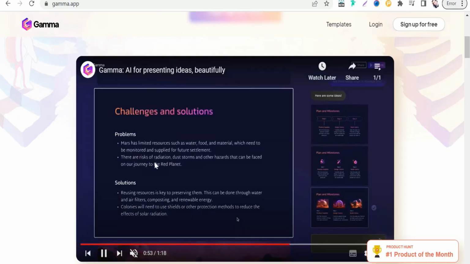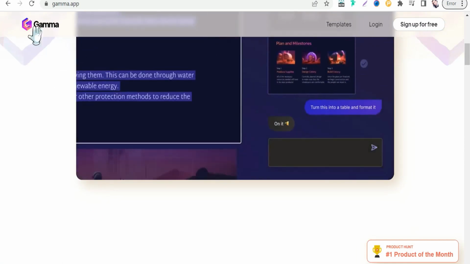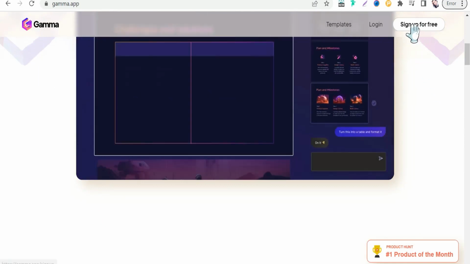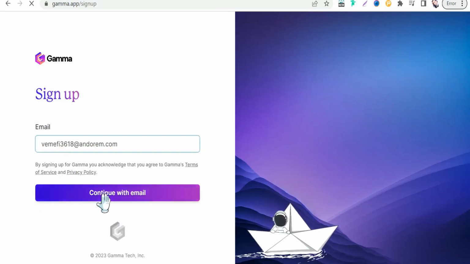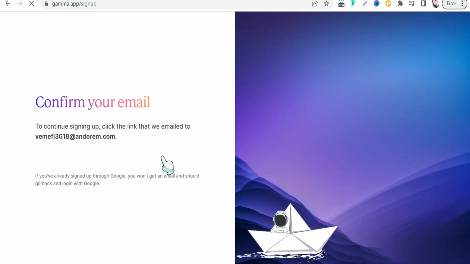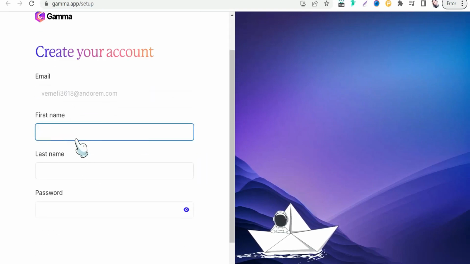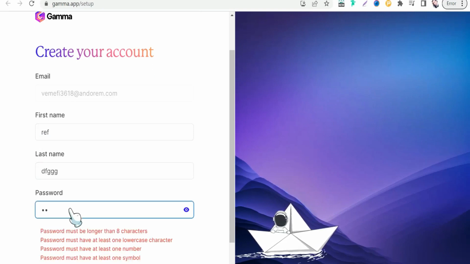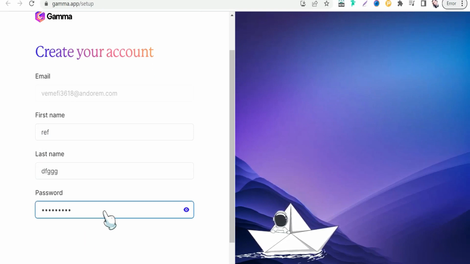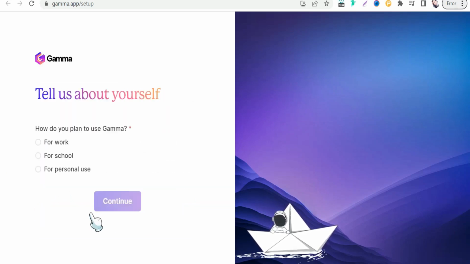without any strings attached. So now we can opt for this button, sign up for free. Click over this button, sign up for free. Insert your email like this one, continue. Verification message. Then after confirming your email address, now you can insert your credentials like your name, your last name, and your password, like this one for example, and now continue. Awesome. Enter here your team or company name like this one, continue. Perfect.